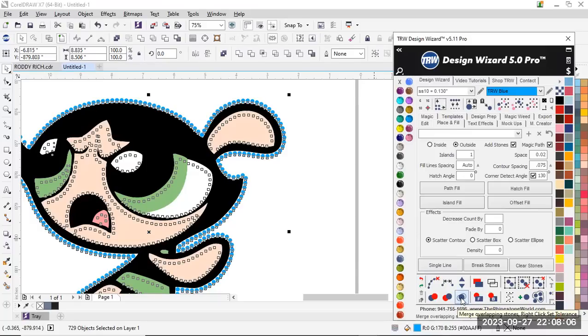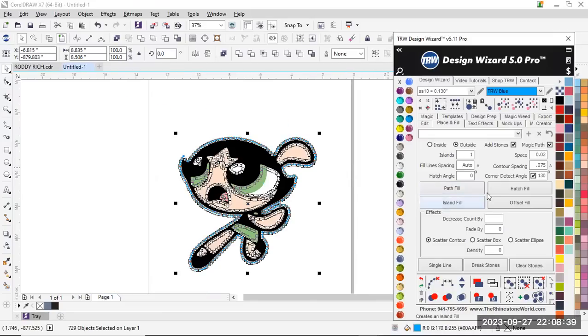So whichever of these fills you use, it's a three-step process. It's either a path fill, clear the path, merge overlapping stones; a hatch fill, clear the path, merge overlapping; or an island fill, same thing, clear the path. For the most part, I only use these two, island fill and hatch fill. You can play around with the path fill and an offset fill. You might find some useful areas for them.